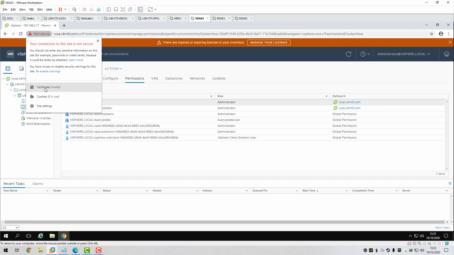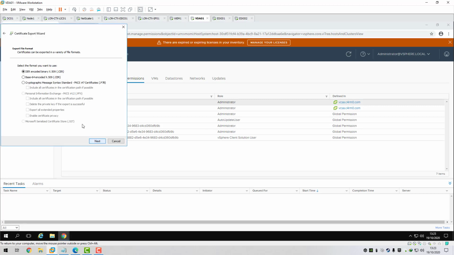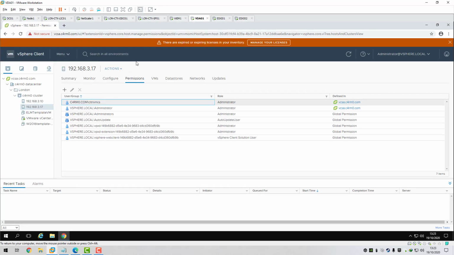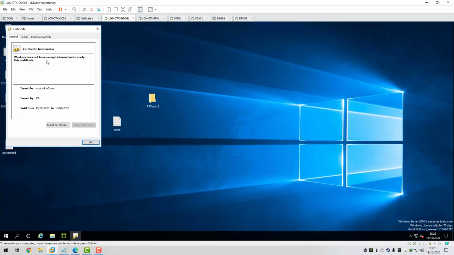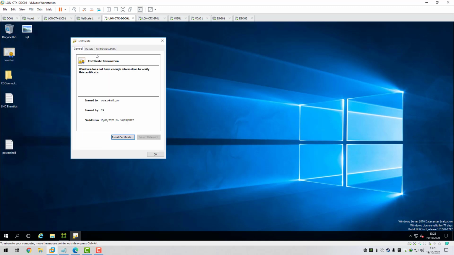So you can see here, click on certificate, click on details, do copy to file, next, base 64, give it a name, and then you basically have a .crt or a .cer file. Once you've got that, copy it over to your DDC, which I've done there. So that's my vCenter cert. You can see it's just a self-signed cert.